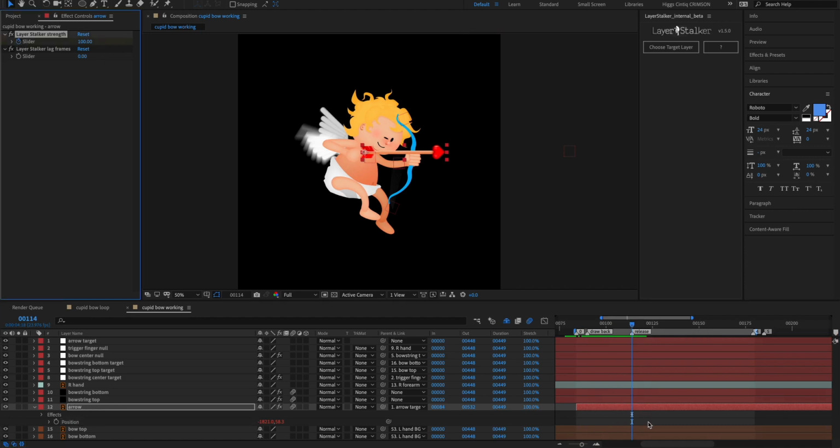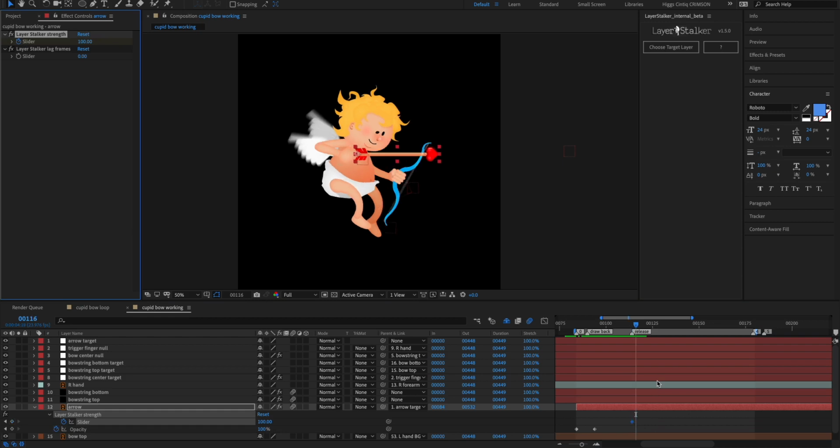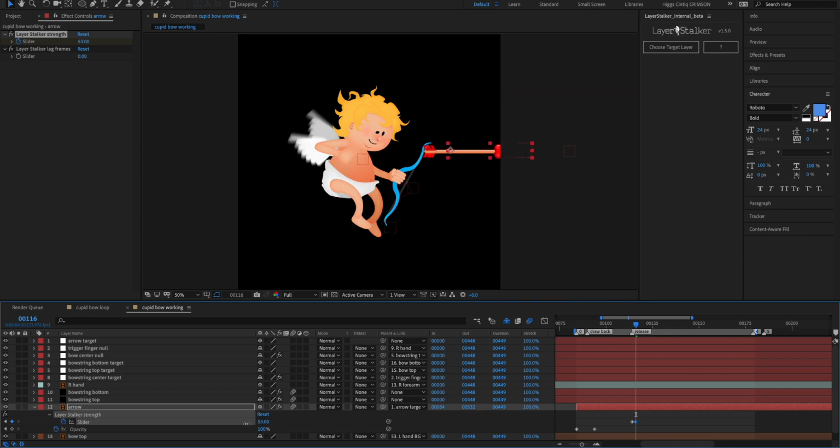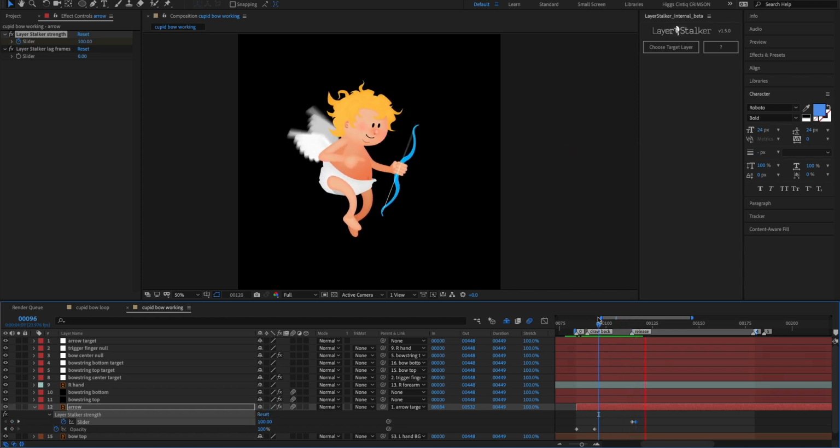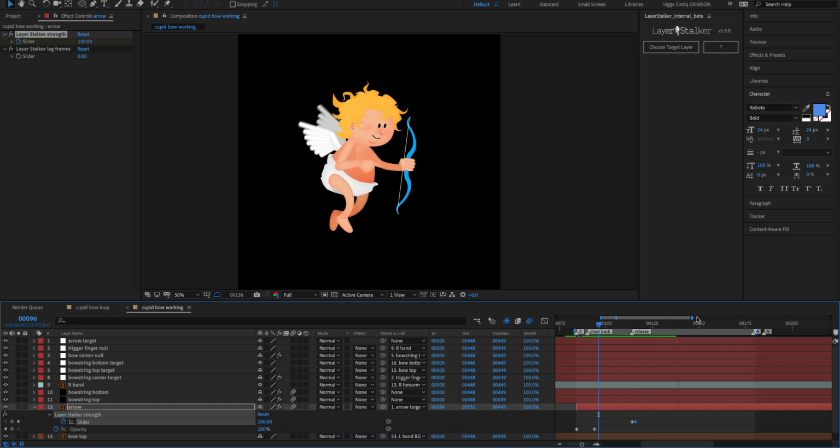And that's great, but of course at the moment of release, we need to start keyframing the strength of the layer stalker attraction so that it will move over to its target. And as we slide this down to zero, it'll head off towards its target, and at zero it'll be there. And that probably doesn't need more than a few frames of animation. Boom. That looks about right.